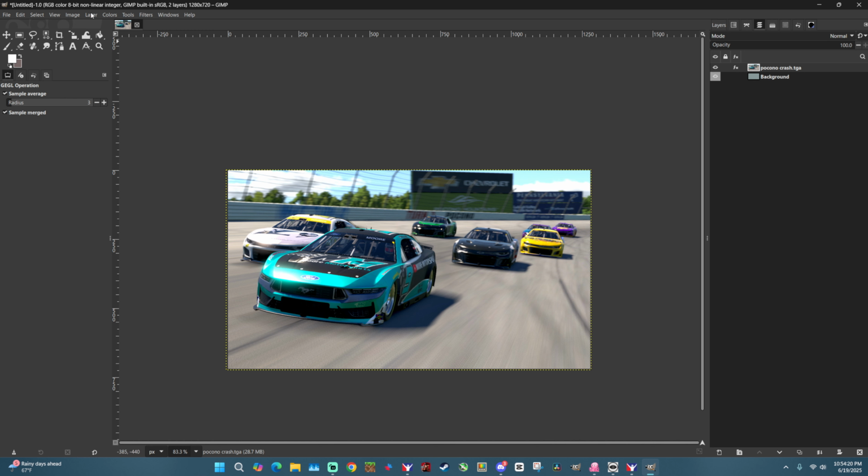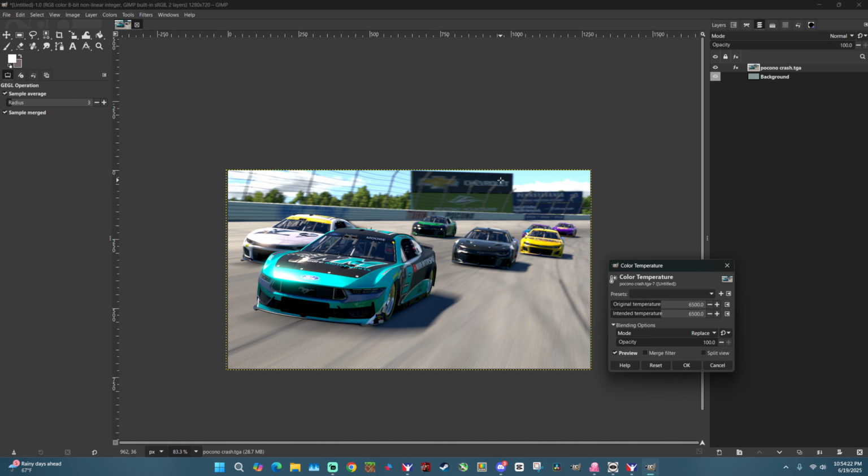So I don't do a ton of tweaking on the picture, but I'll do a little bit, and then you can change your temperature. So this is, let's reset it. So this has just the slightest bit of warmth to it.